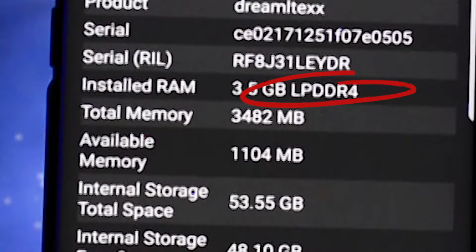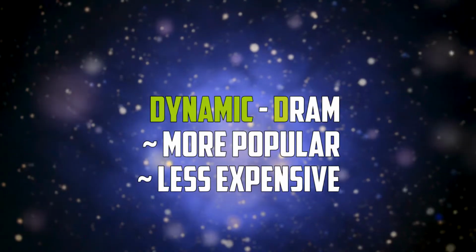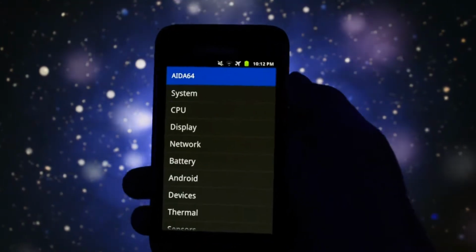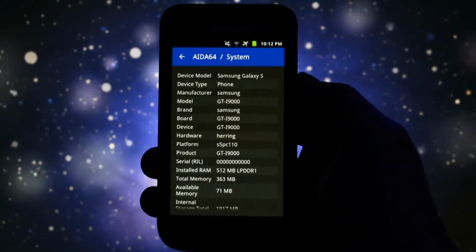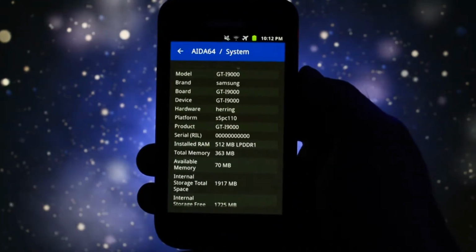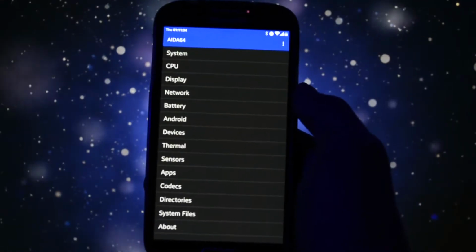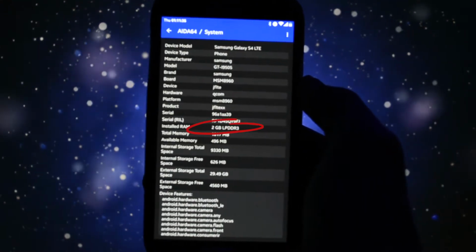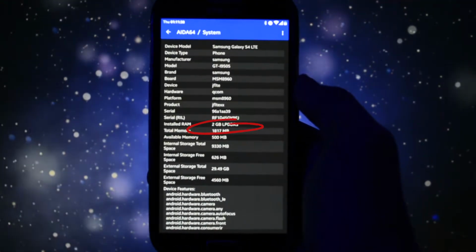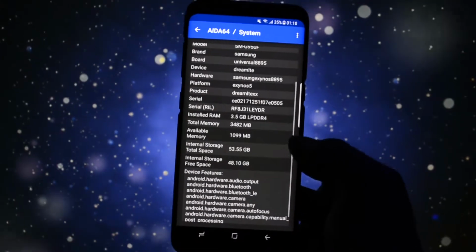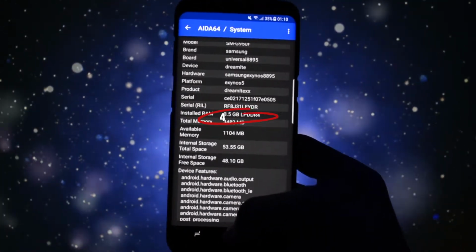Now, LPDDR is a type of DRAM for mobile computers. As you can see, the higher the number gets, the faster it will presumably go. The Galaxy S1 had 0.5GB of LPDDR1 RAM, while the Galaxy S4 had 2GB of LPDDR3 random access memory. As I mentioned before, the Galaxy S8 came with, let's say, 4GB of LPDDR4 storage.